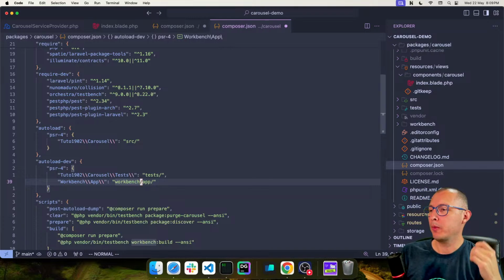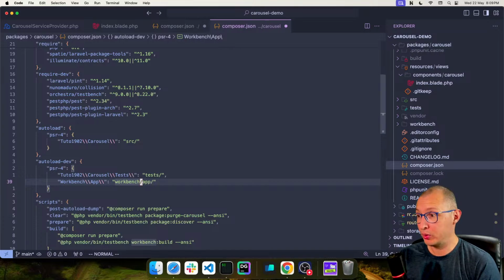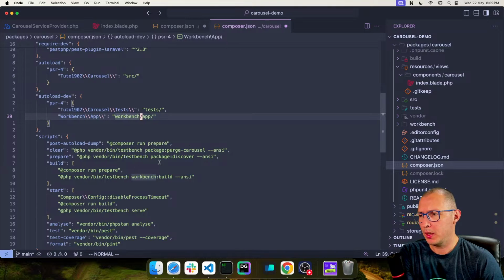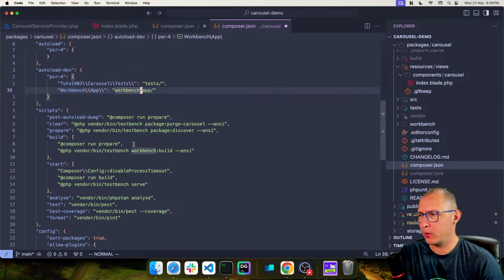What is that workbench? I'm going to leave it, but I don't think I'm going to leave it for too long. A bunch of scripts that I don't know. Test bench, workbench. Yeah, I'm probably going to get rid of all of this at some point.